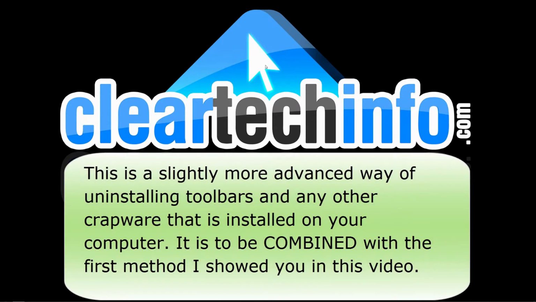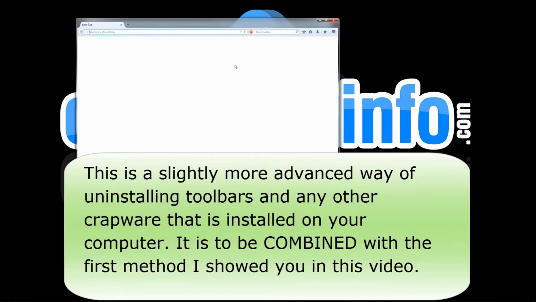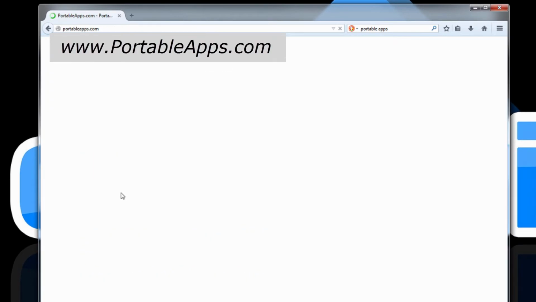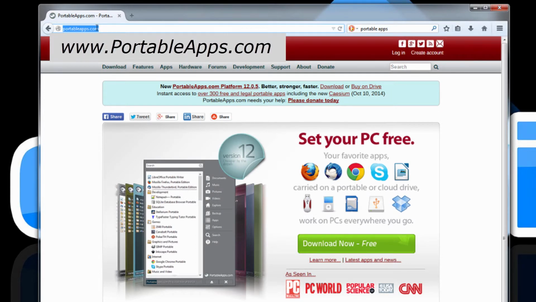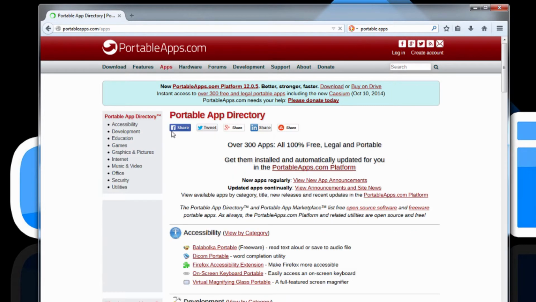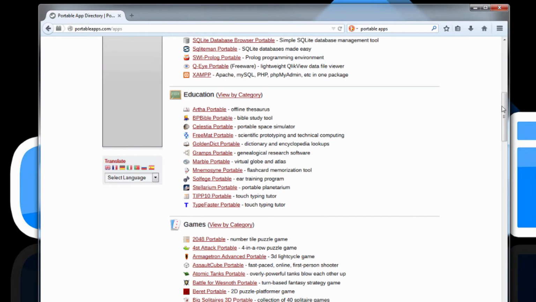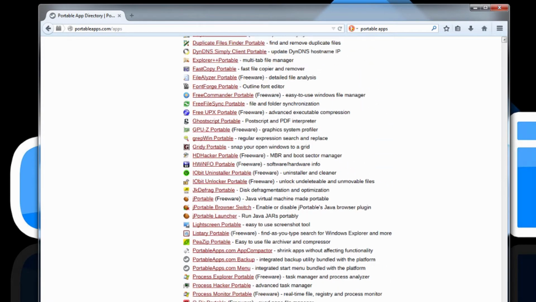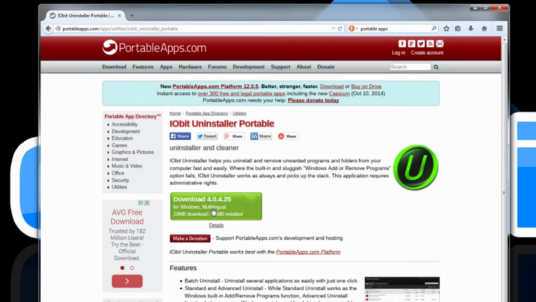And here's something a little bit more advanced, and it's thorough when you add this as an option. Go to portableapps.com. You could go into any major search engine. Okay, get to this web address. Go to apps. Scroll down. Look for IslBit uninstaller. Actually, it's IslBit uninstaller portable. Click on download.